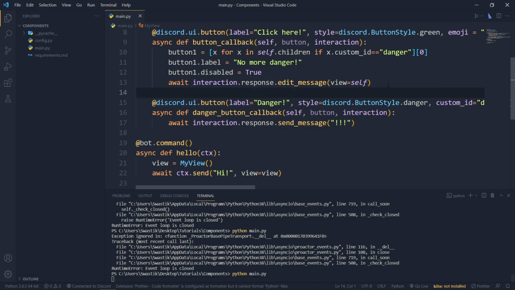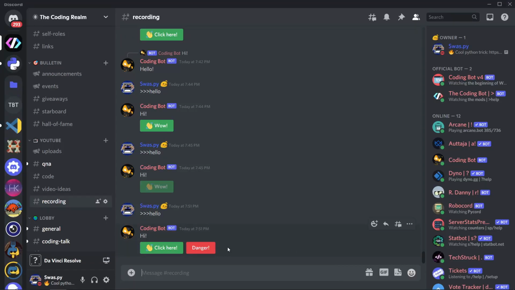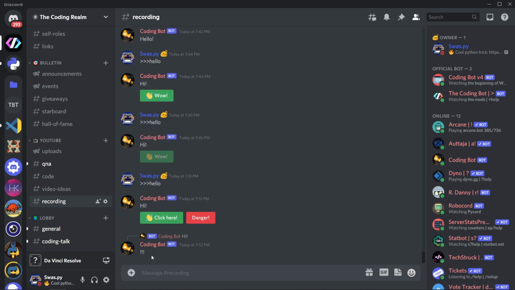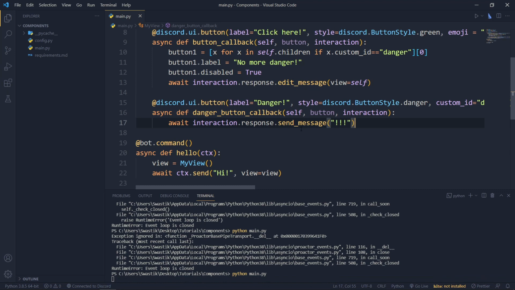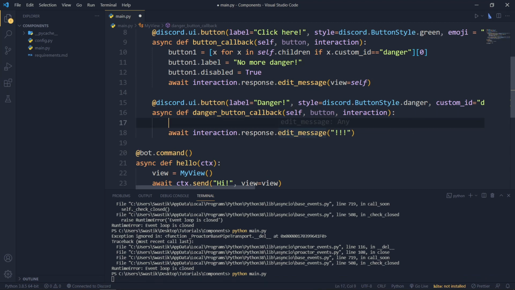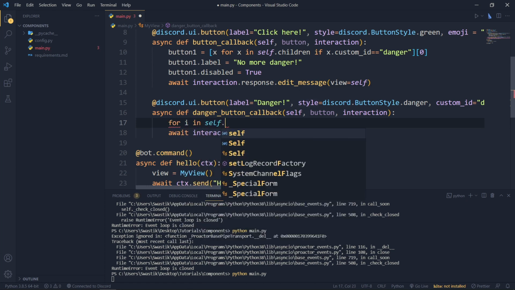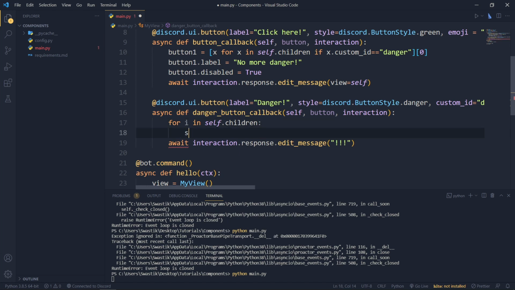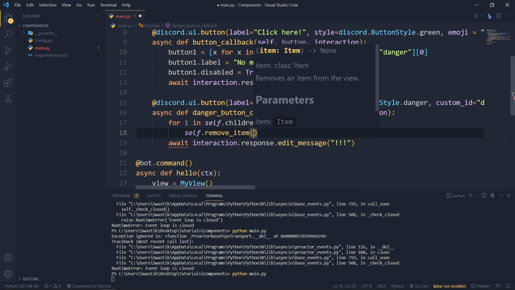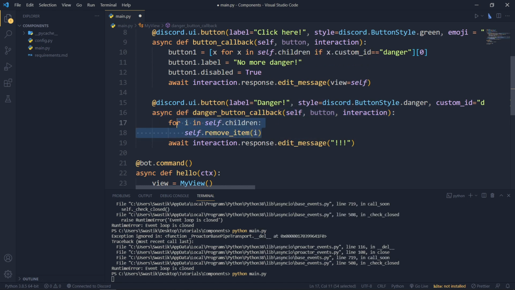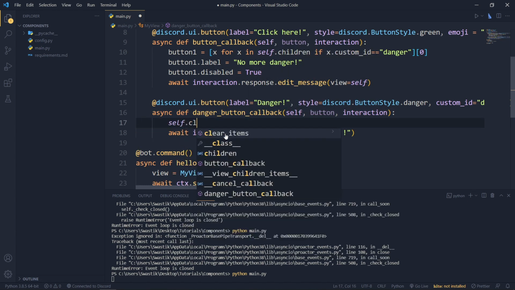And let's try it. Let's see if it works. Now we've already created some kind of a mini game where if you click on danger, it sends these exclamation marks, and if you click on the button here, it'll disable this button and no more danger. So you can actually make it more fun by doing something like, if you click on this button, it'll remove all of the items in the view. So one way to do it would be for i in self.children, self.remove_item(i). This works, but a much better way to do this is literally self.clear_items.